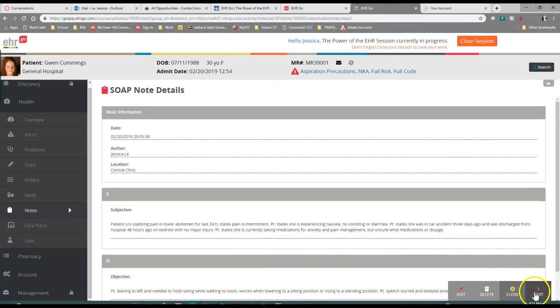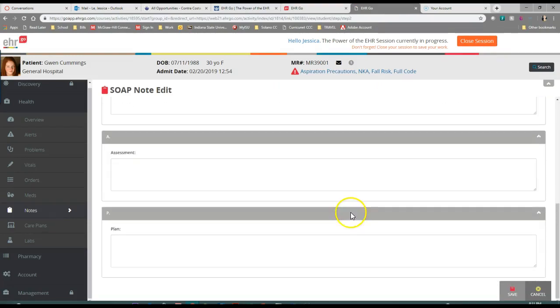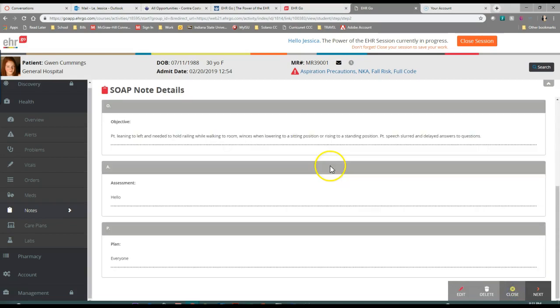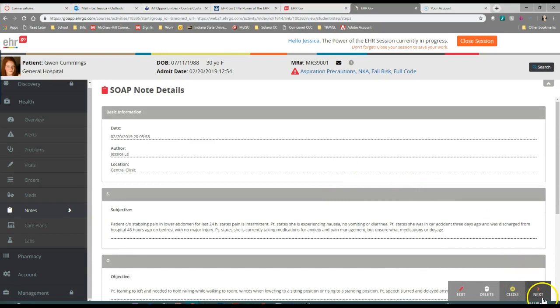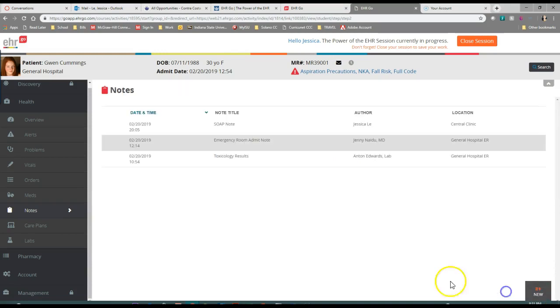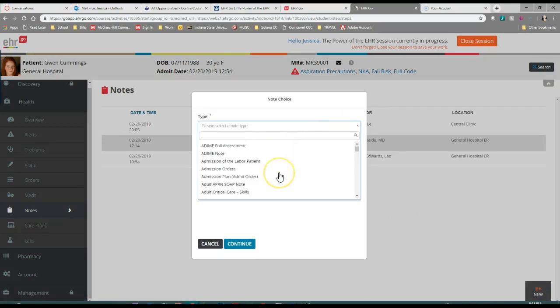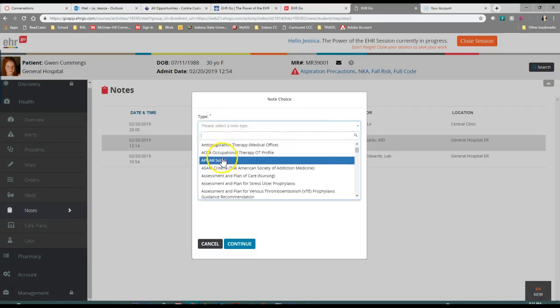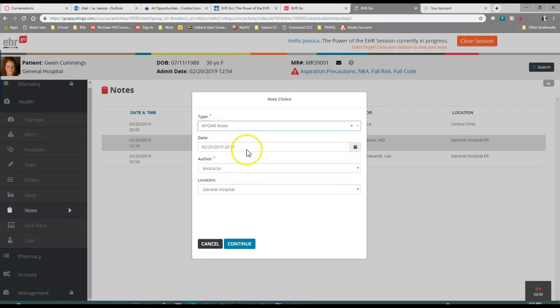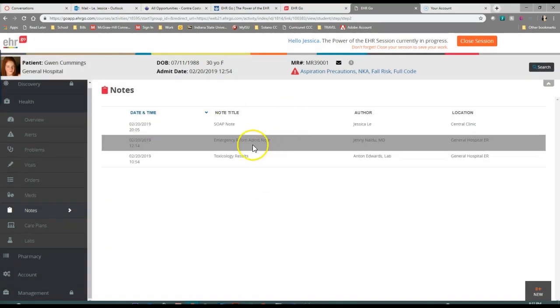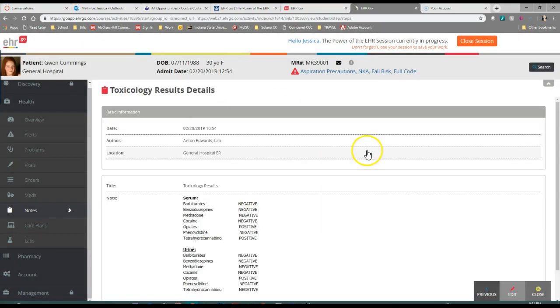But to add a note, if I wanted to go ahead and put assessment in here, put those things in there, save, close. You can put all kinds of notes in here, and you'll have various activities where you will need to add notes. If it's an infant and you want to put an APGAR score in, there's a template for that. If you need to put, like, she has toxicology results.